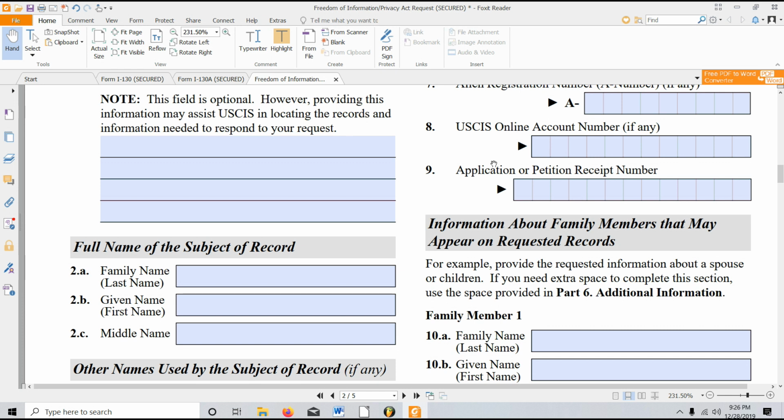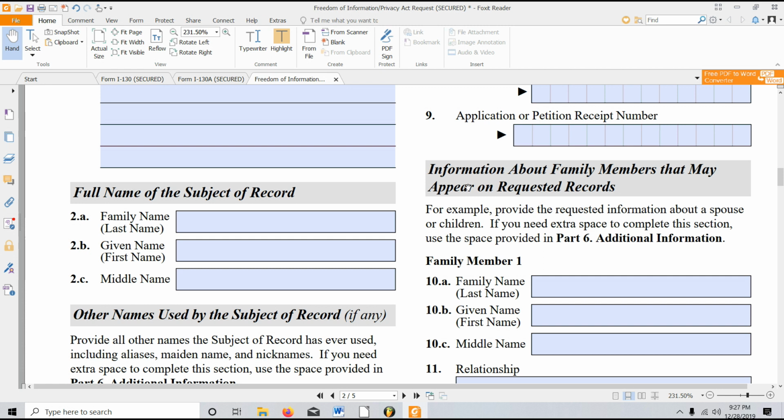USCIS online account number. If you created a USCIS account, then you do have an online account number. The way you would find that is you go online and log into your account. If you never made a USCIS online account, then you do not have one of these numbers. The application or petition receipt number: if you submitted some sort of petition, then they've given you a receipt, and on that receipt is the receipt number, and you would put that here. It usually starts with letters.